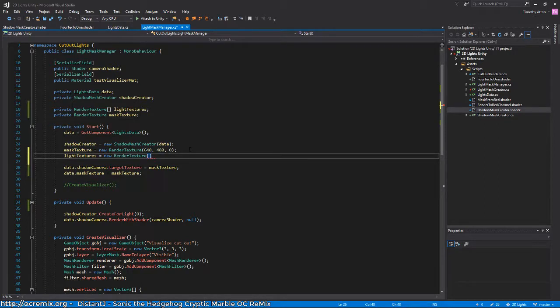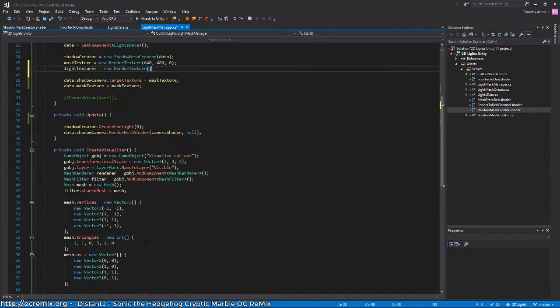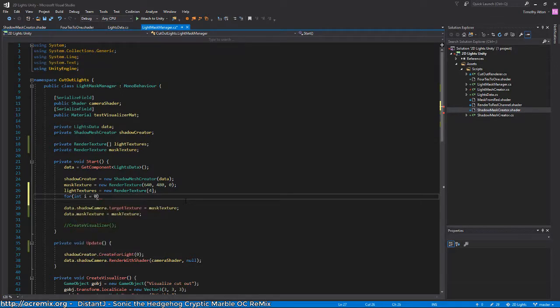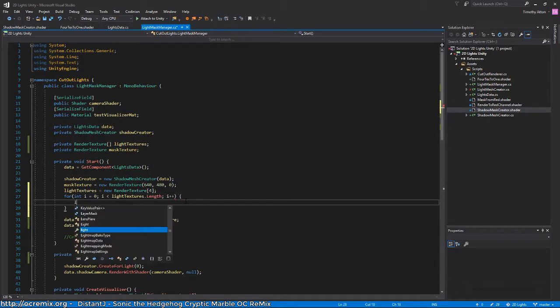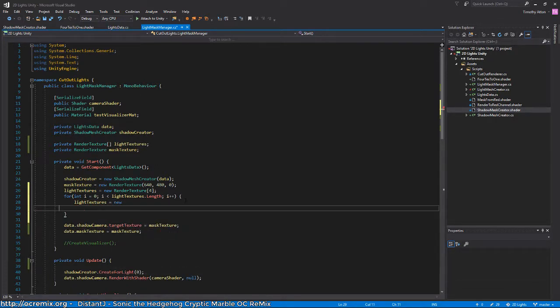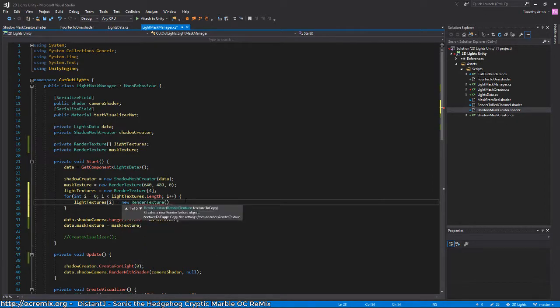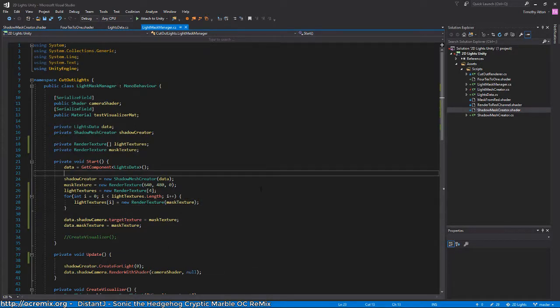Should we farm this out to a different class? Well, let's just write it here, and then if it gets big, we can move it somewhere else. So again, we'll just have 4. For i equals 0, i less than lightTextures.Length, equals new. And I think I can just give it the mask texture and it will copy the values from it.